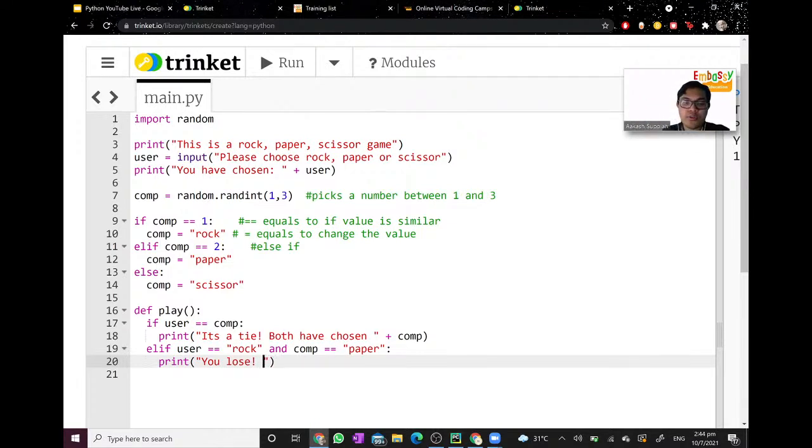So you chose. Remember, now you want to add in what we chose. So we go outside the quotation marks, put in the plus here, and insert our variable, which is user. Since user equals rock, you print out rock here, plus here. While the computer has chosen, space again, and now to get the value of what the computer has chosen, we put in comp here.